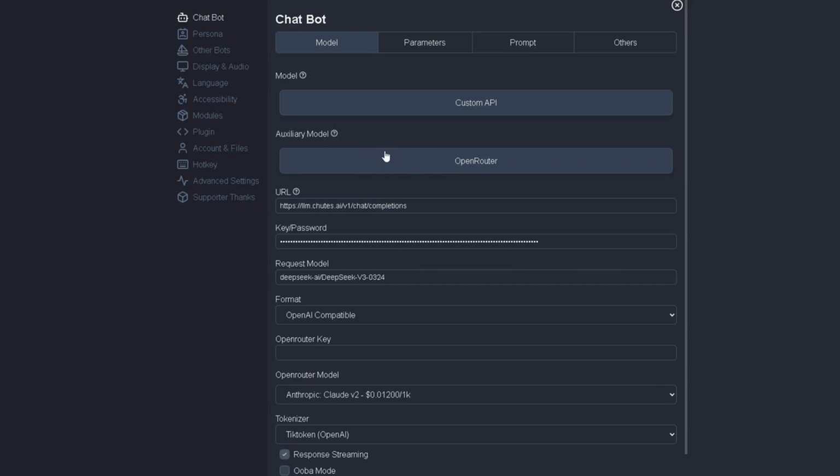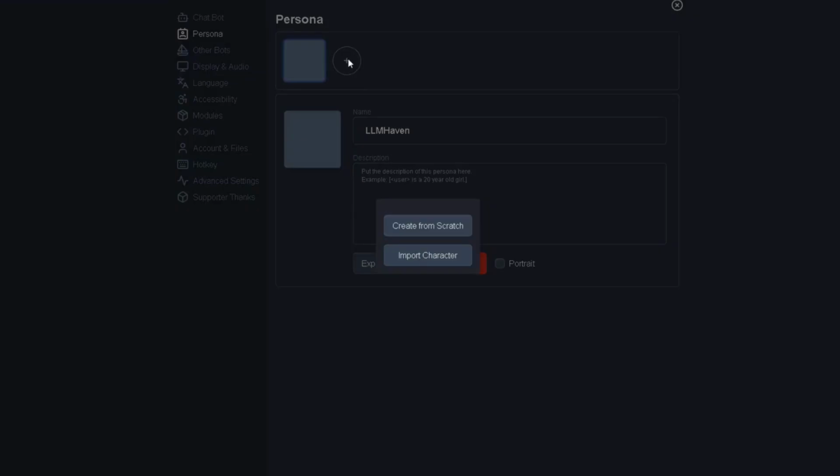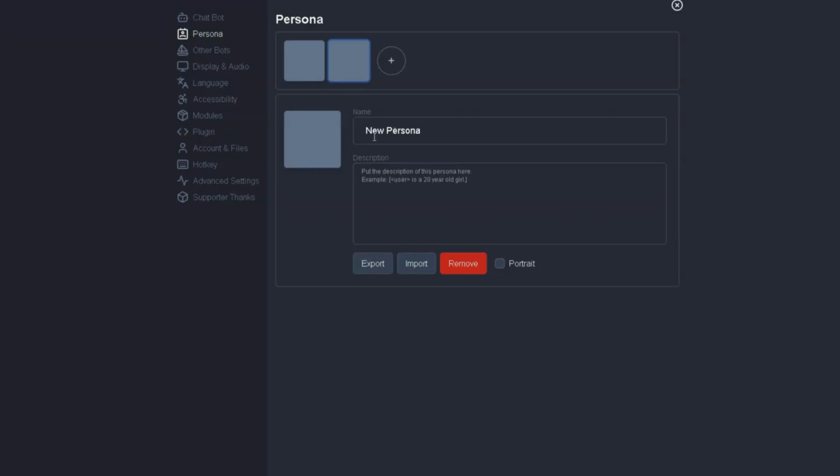Now, let's talk personas. To create or edit a persona, press here to enter the persona menu. Once you're in, just write whatever you want to be, that includes personality, behavior, tone, whatever fits your RP. If you want to create more personas, press here. You'll get two options: create from scratch or import character. Choose whichever fits you. If you have a PNG file of a character, use import. If not, just go with create from scratch.